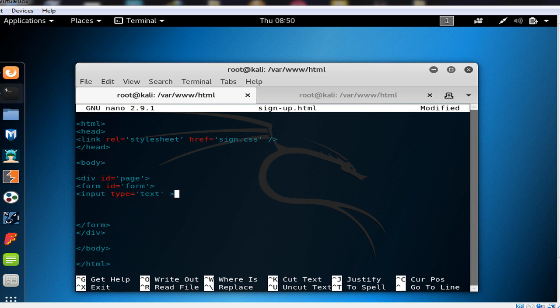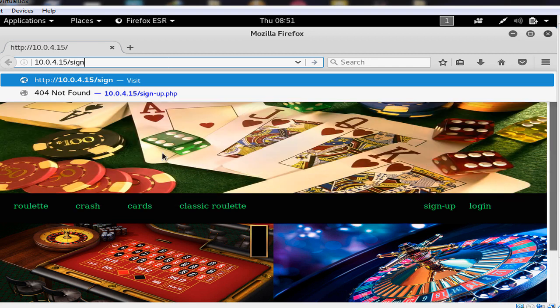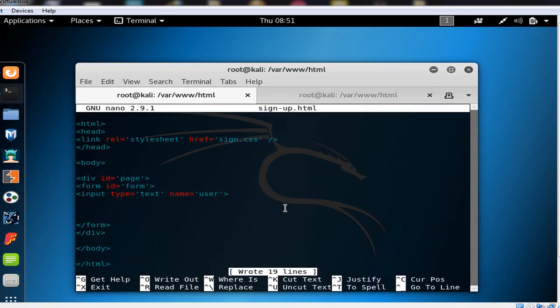So in here, if I close the tag, also it should have a name. Name is equal to, let's say, user. Now if I press Ctrl O, hit enter to save it and open my browser in here, this is our main page. If we go to the signup.html and we hit enter, you see right now we have created this text box which we could start typing in it. So let's get back.